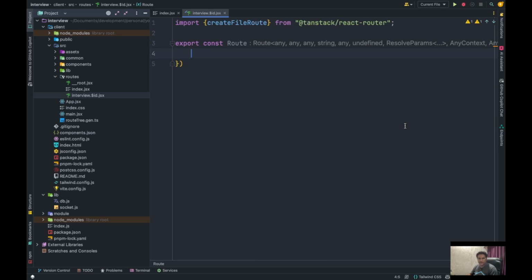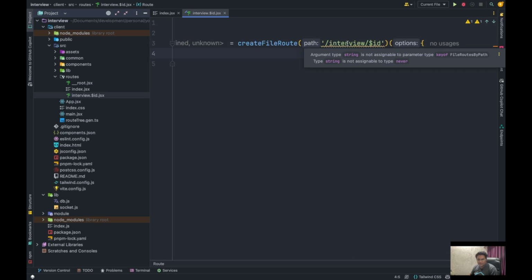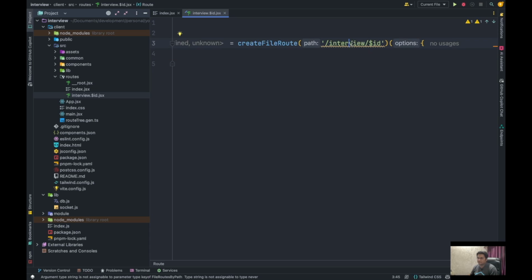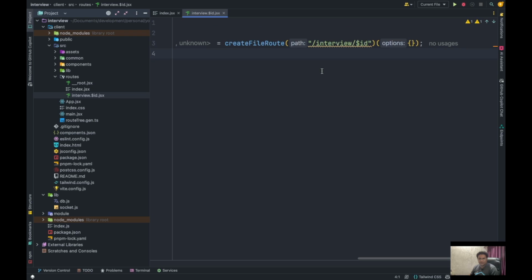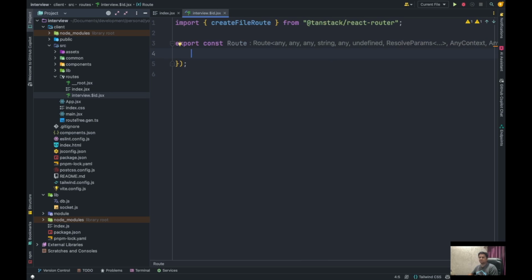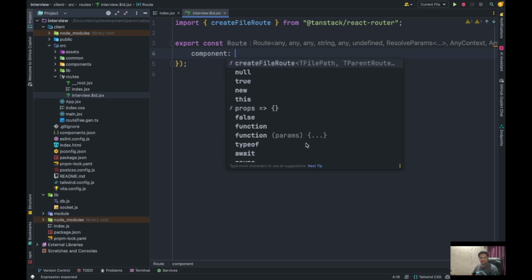So path we have already given. I think in this we will create our function.